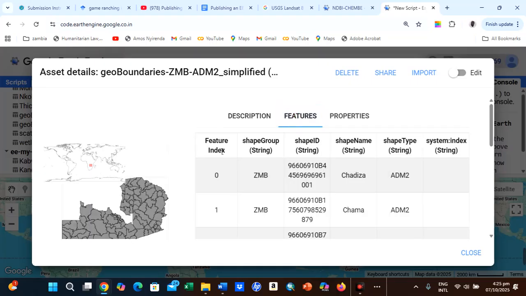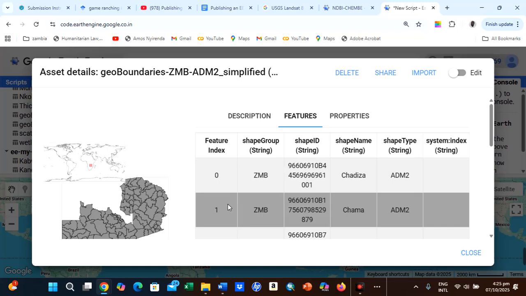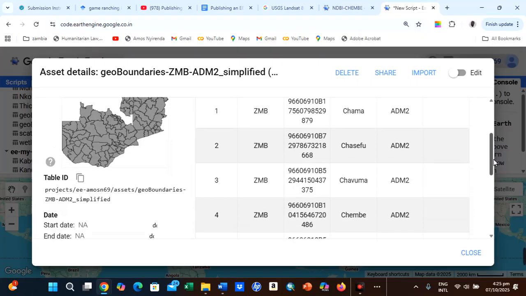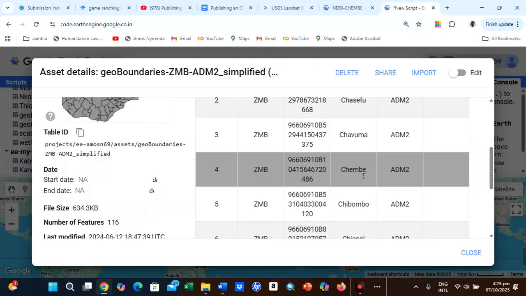These are the features of the same shapefile. So shape name, we have fixture index, shape group, ZMB. This one is indexed, it starts at 0. So this is 1, 2, and the rest follows. So we are going to use this one to choose our district. Today I am going to make an NDBI map of Chembe district in Wapla province.